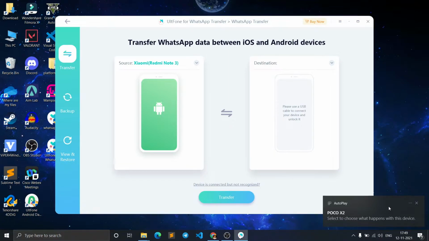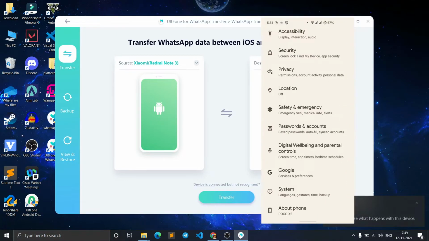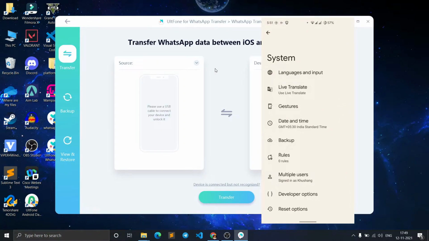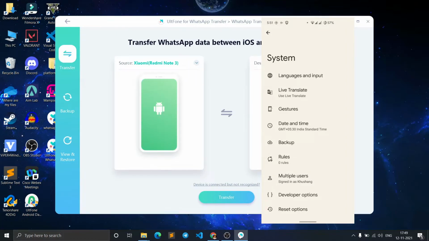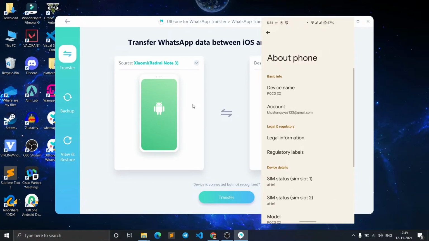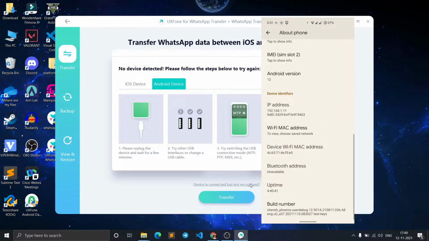Okay, so as you can see, currently the device is connected, but it is just not recognizing. So what you need to do is go to the phone and turn on USB debugging. To turn on USB debugging, just open your phone, go to the settings app. In the system, here you will be able to see developer options, and if you are not able to see this option, then go back to about phone and click on build number 5 to 6 times, and then the developer option will be turned on.